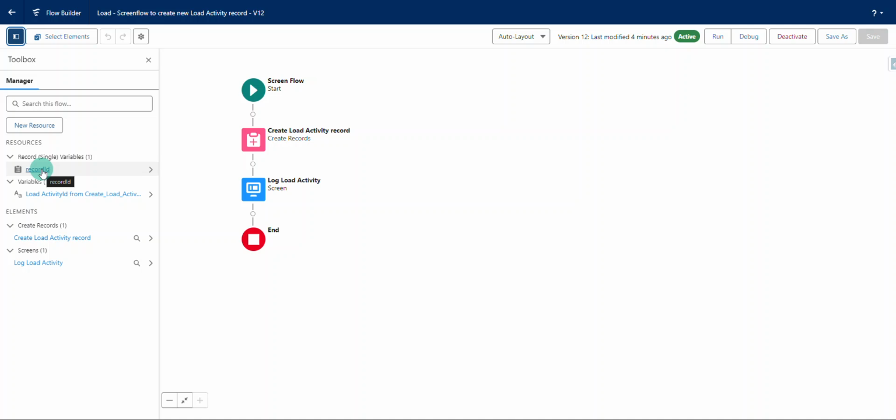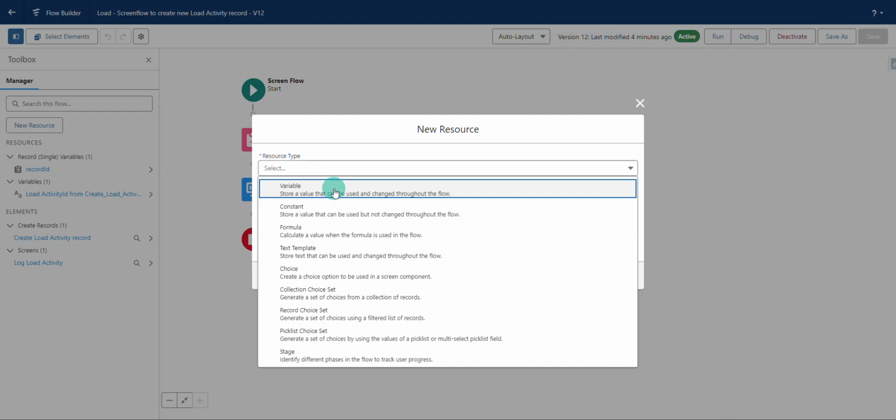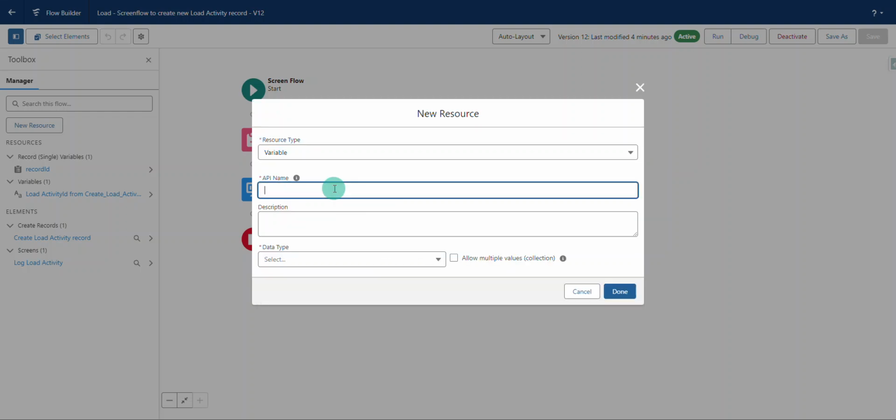This is very important because we are going to use this once the flow is launched on that load record page. The flow is going to get the ID of that load record and insert it where we can use it in our flow. So to create this, you would click on new resource. Resource type is variable. API name, this is very important. It is case sensitive. Lowercase record, capital I, lowercase d for recordId.